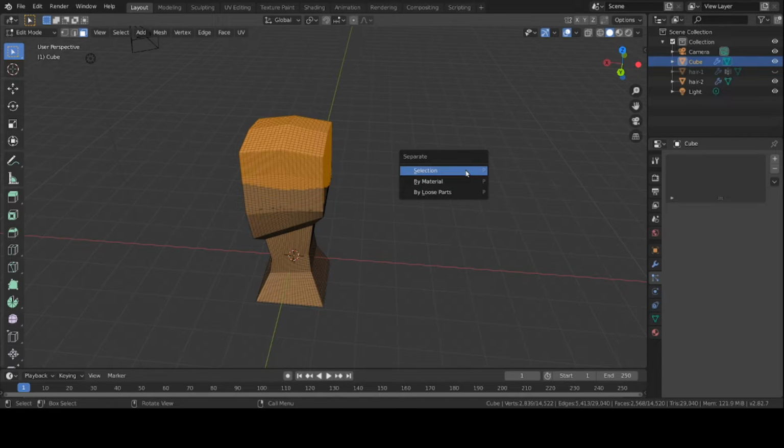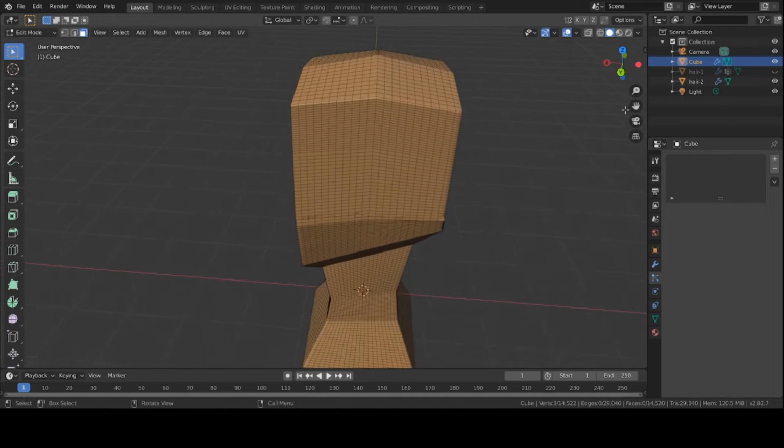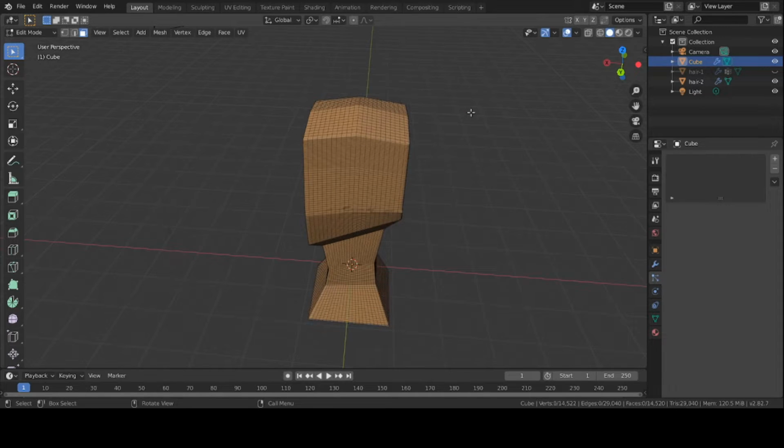Then if you hit the P key, you choose selection. And that way you will have a separate piece for your mesh. You can do that all the time with all your meshes. But of course, your mesh has to be all quads for it to work. You see, I've already added a certain level of subdivisions to it. It's still low poly, but I still gave it a certain level of subdivisions.